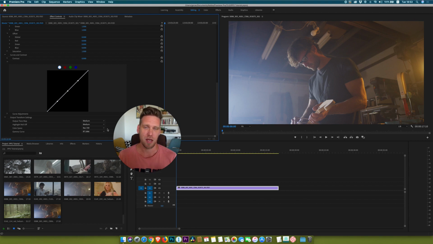The idea behind using the IPP2 workflow is to stay as long as possible in the IPP2, basically using the RED Wide Gamut RGB color space for as long as possible, and then to convert your footage into Rec 709 or Rec 2020 or whichever color space you want to use at the very end of your image pipeline.